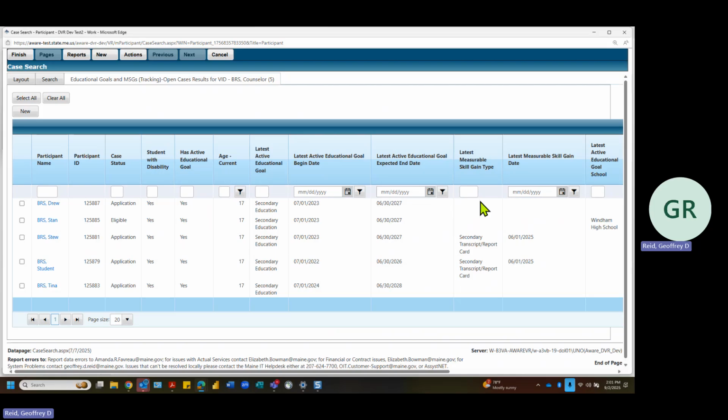I don't yet have a measurable skill gain because this person just came to me this fall, and they haven't earned a report card yet. But I can look at these other fields, and we're going to really zero in on the measurable skill gains in these fields. So the next one down, STAM BRS. So it looks like I'm good with my ed goal.